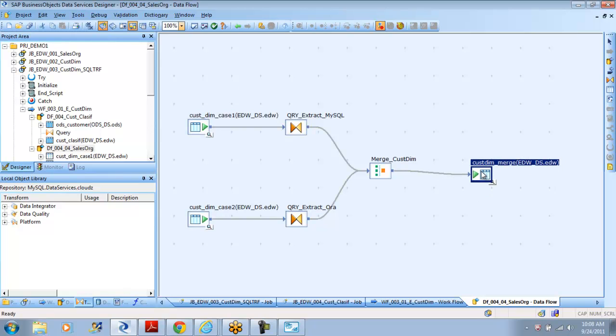But as I told you, if there are duplicates, the merge transform cannot actually eliminate them. So at that time, you'll bring the SQL transform into the picture. The SQL transform will work if it is a single source. That is also a limitation of the SQL transform.